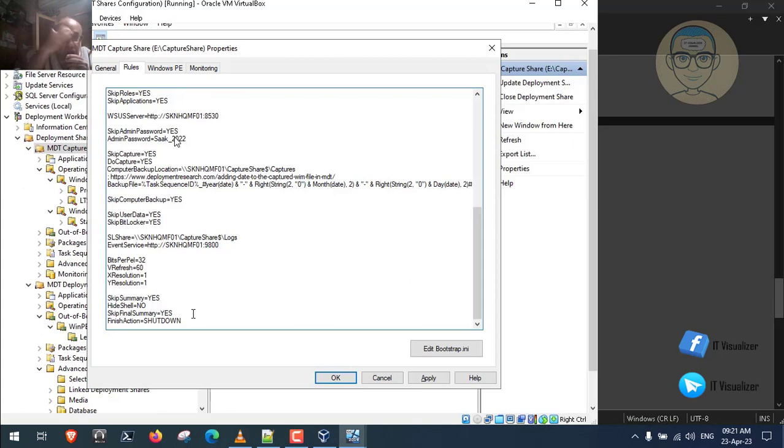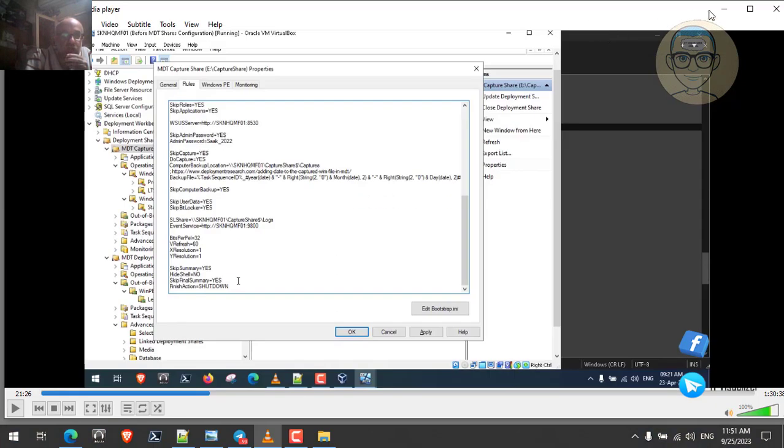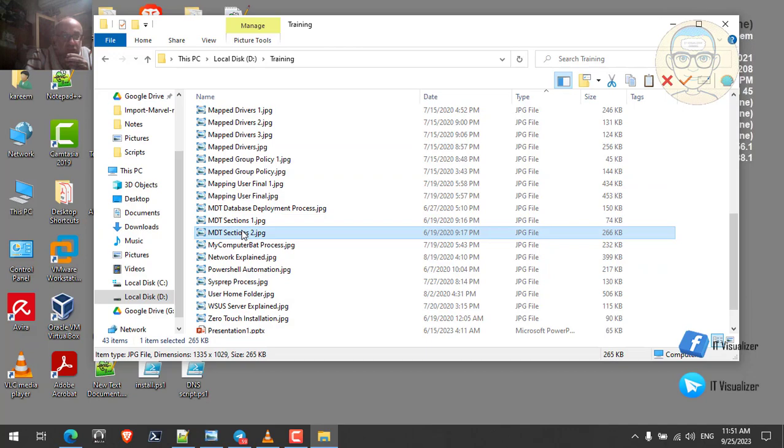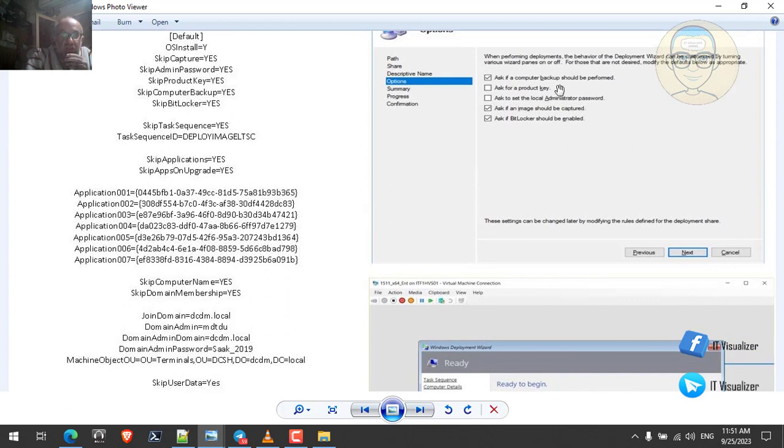This will help us to automate the process, something like an answer file. Remember, if you are familiar with the unattended.xml file, or automating the installation of Windows using an answer file, this is the same. It's the same as the answer file process. Let me show you also a little bit of a graph here about this process. Some of these questions are in the bootstrap.ini, and some of these questions are in the custom setting. So it will be answered here.